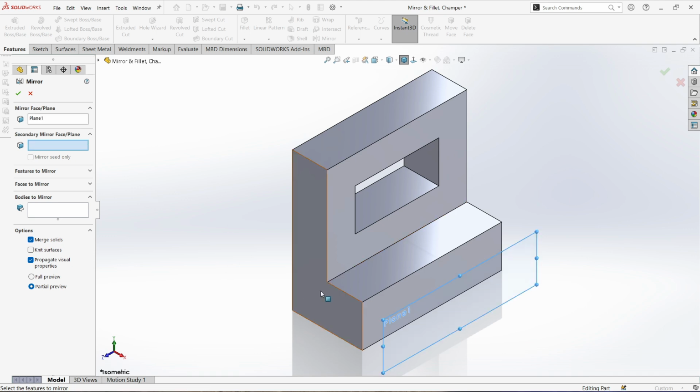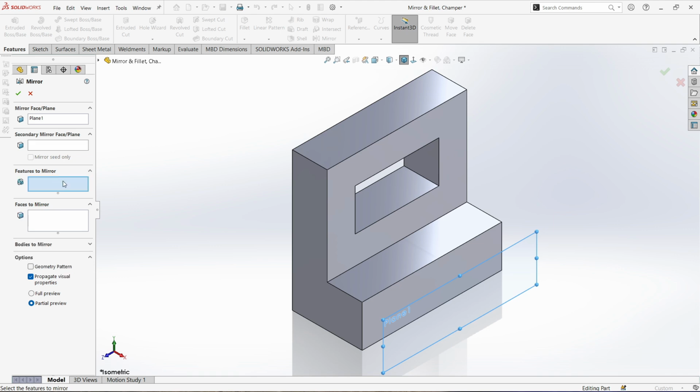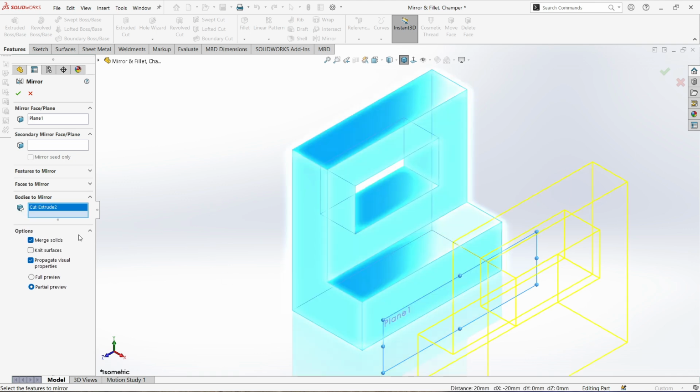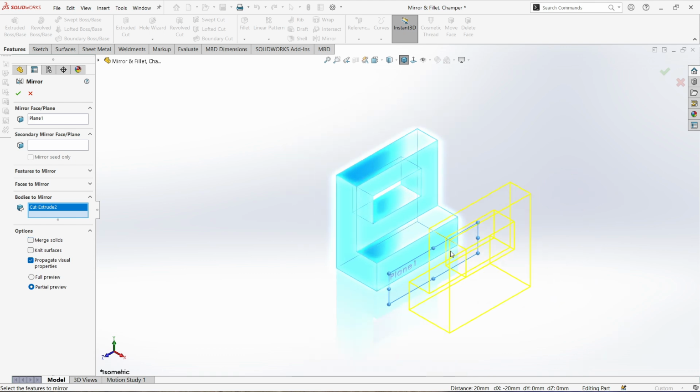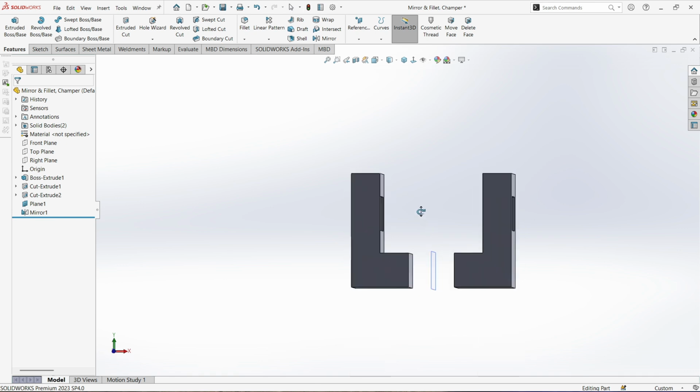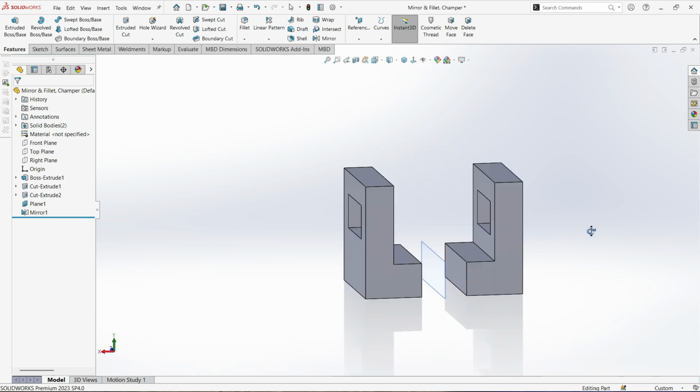Click this plane for mirror about, and you can choose feature to mirror, face to mirror, or body to mirror. If you want to mirror the whole part, you can use body to mirror like this. Click this body, uncheck merge solid and click OK. See, now you have a part like this.